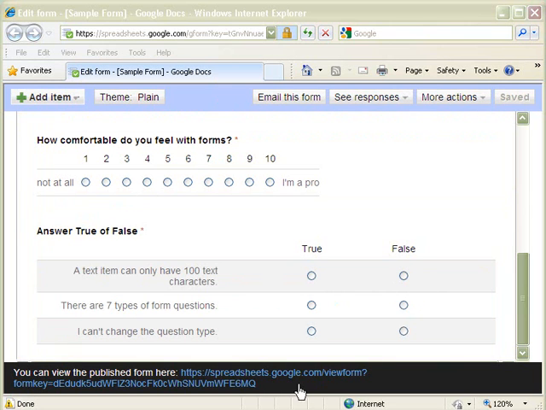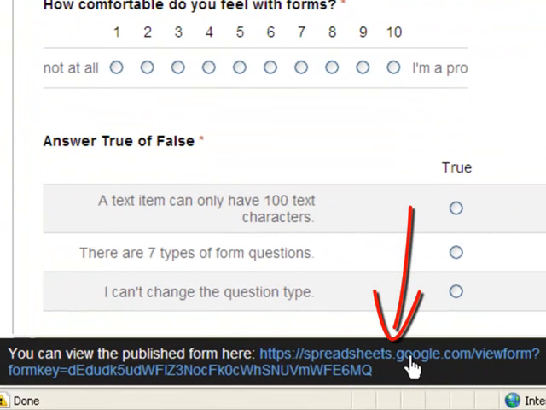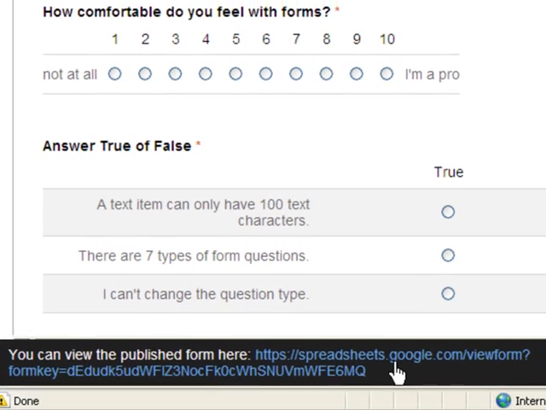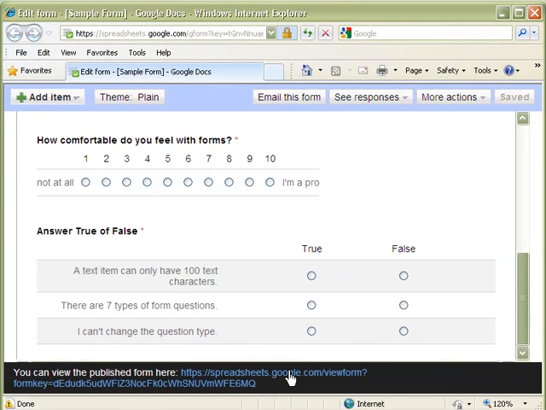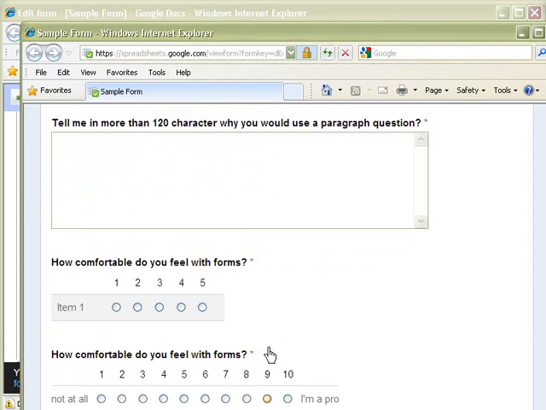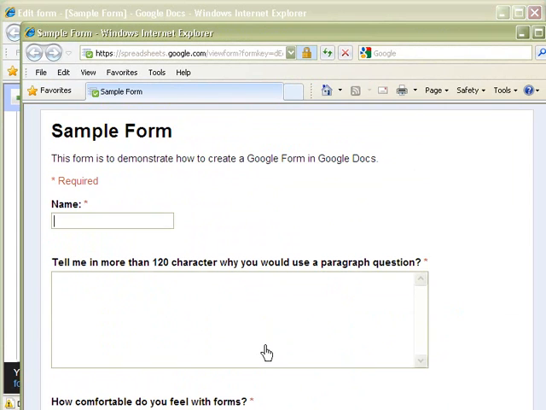Before I let you go, I want to show you where you can take a look at what your form will look like in the end. Down here at the bottom, they give you a link. This is actually the link I use a lot when I want to distribute it. I'm going to click on it, and you get to see your wonderful form with no bells or whistles.